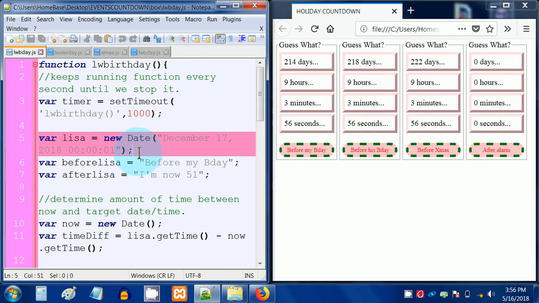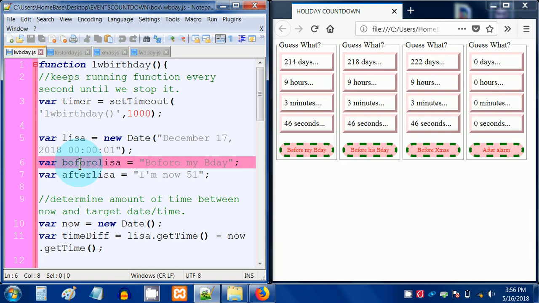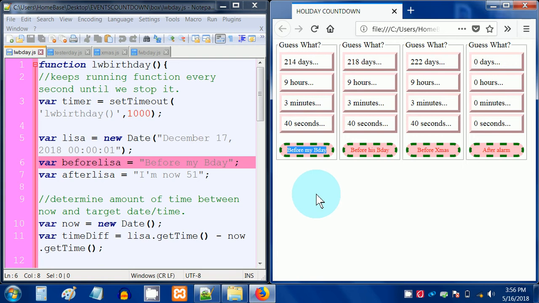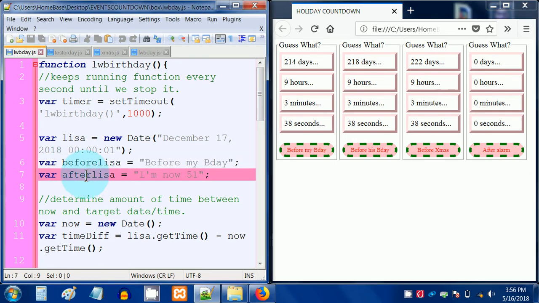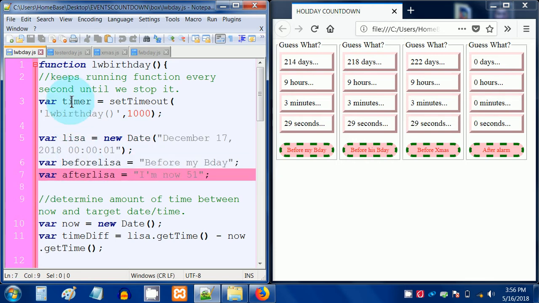Now, we also want to create a message that shows before the alarm goes off, and a different message that shows when the alarm goes off. So var beforeLisa equals the string before my b-day, which is what you see right now because we haven't reached that day. And then we have a variable called afterLisa, which is set to I'm now 51. So those are the three variables that we created there, plus the timer variable that we created.